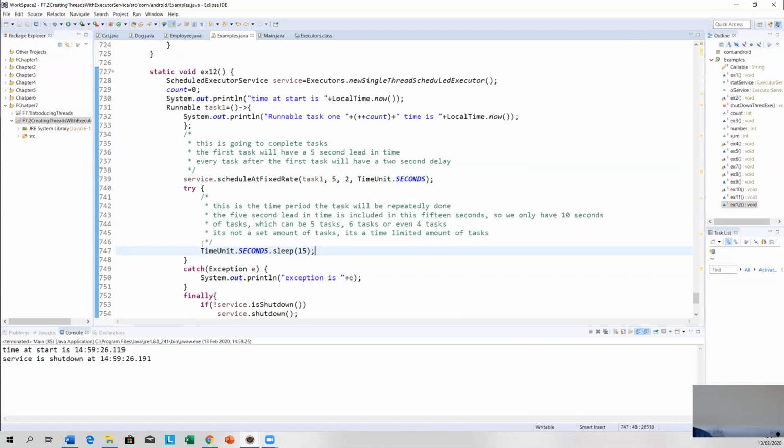Right. The schedule method will only go through the tasks once. Well, no, because it's going through the task repeatedly. Okay. So what it's doing is schedule at fixed rate. It's doing this task 5 times, 4 times, or 6 times. So it's wrapped into the separate. Right. So schedule at fixed rate.